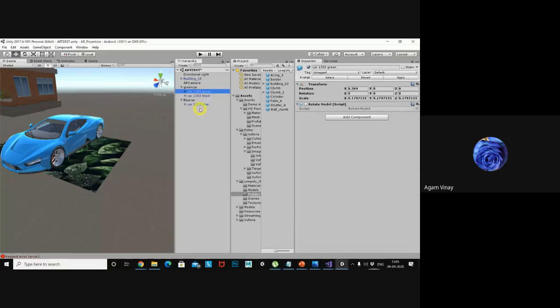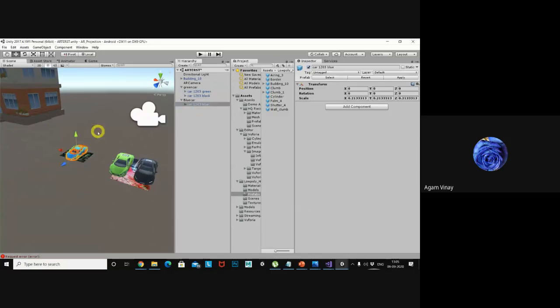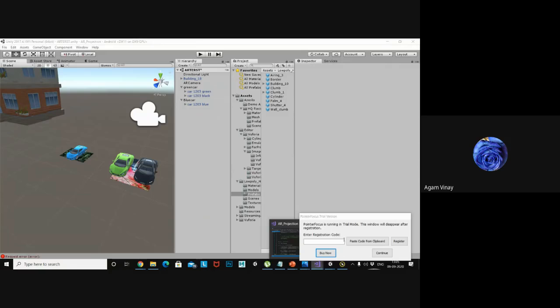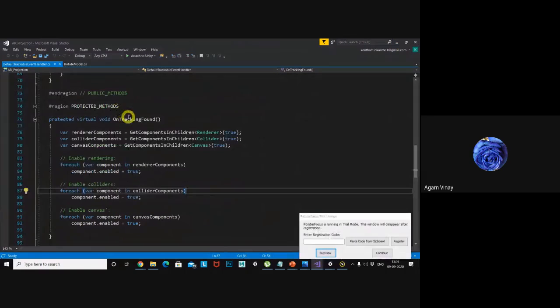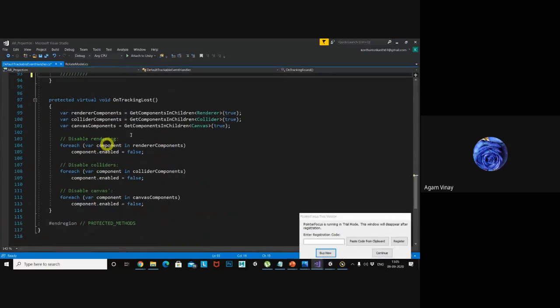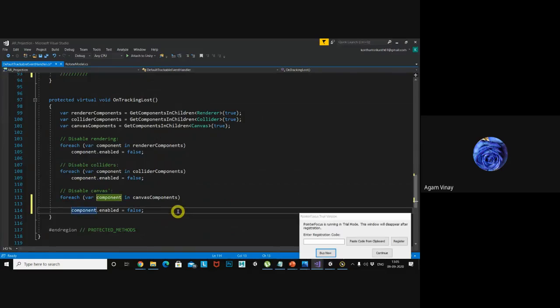The projection of AR up to this point is very simple. Later you just need to check with this script, whatever I told you: whenever the tracking is fine, you need to write here what you want to do. Likewise, whenever the tracking is lost, you need to write here what you want to do with this.